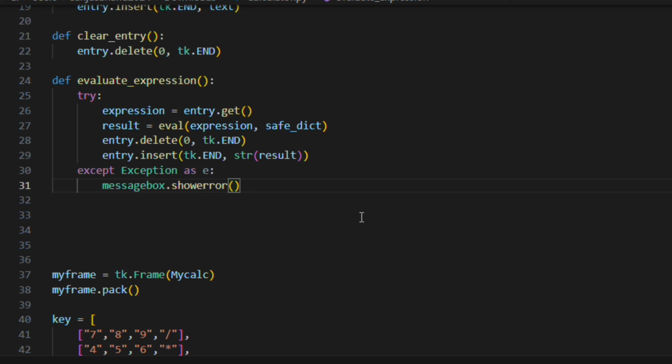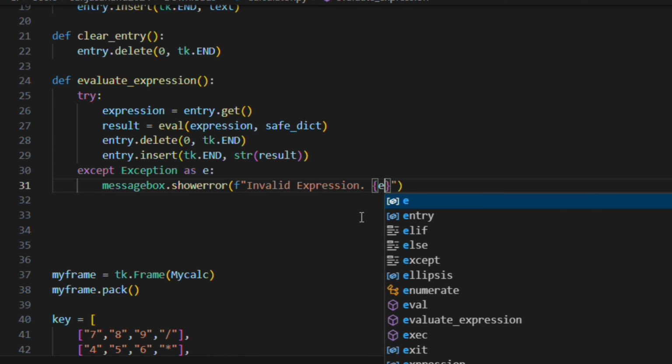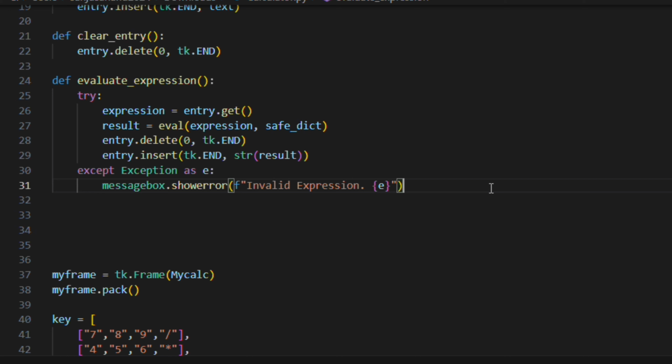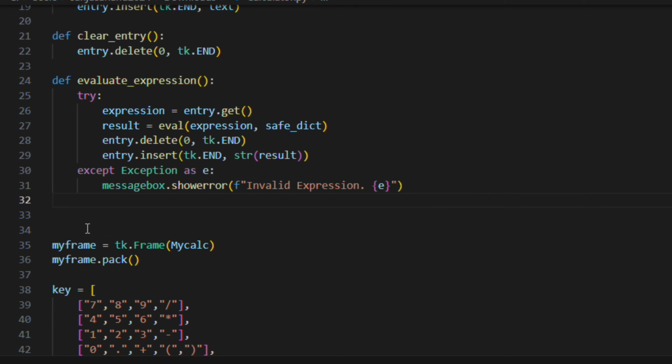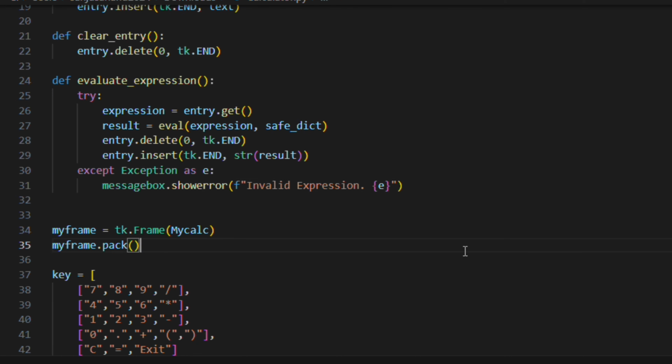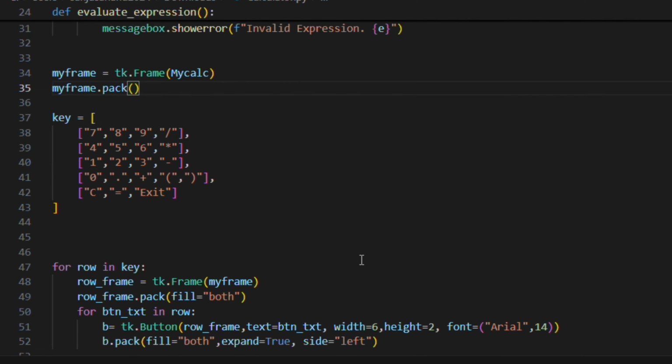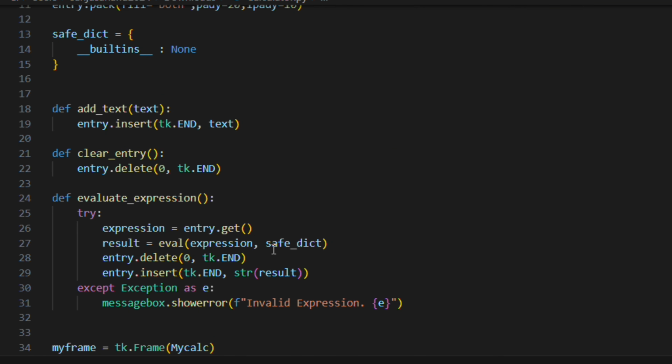Now messagebox.showerror, and what error we need to show, we need to specify here using an f-string. An f-string is a formatted string literal that allows you to embed expressions, variables, or even function calls directly inside a string by prefixing the string with f and enclosing the expression or variable in curly braces. Let me run the code.